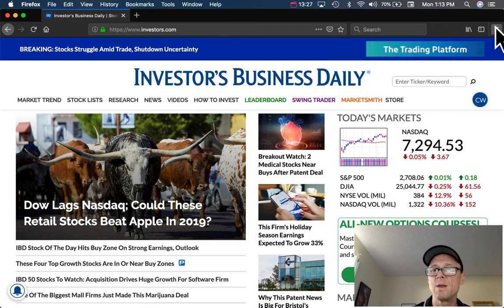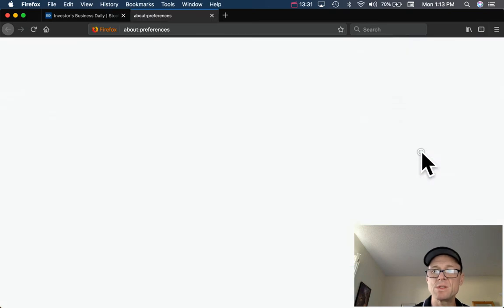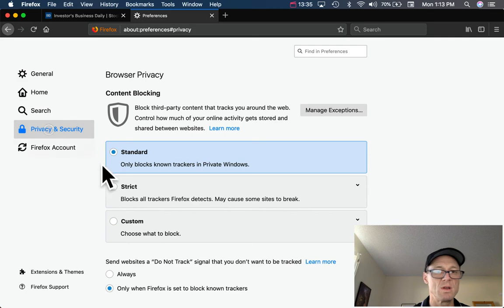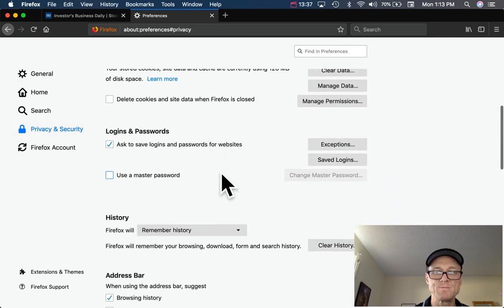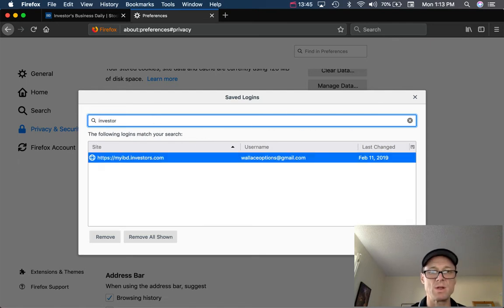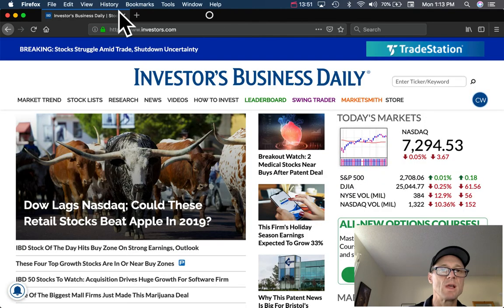I'll come over to this little menu again and go to preferences and back to my privacy and security, and scroll down to my passwords. There are my saved logins. And if I type in investors, there it is right there. And if I click show password, it will show the password for this website right here. I'm going to close this, and I'm going to close this.